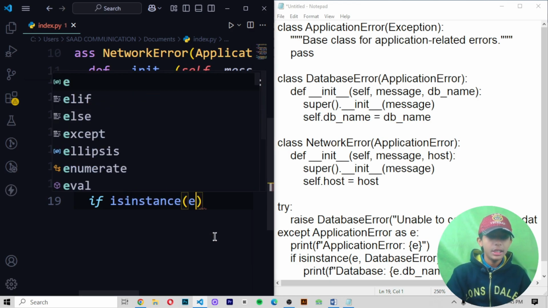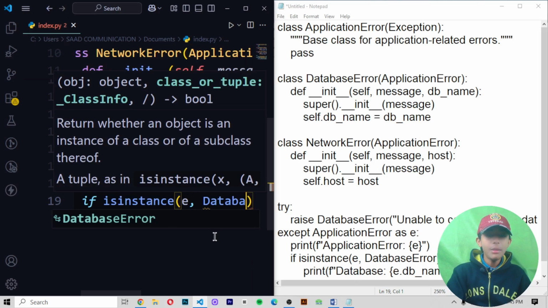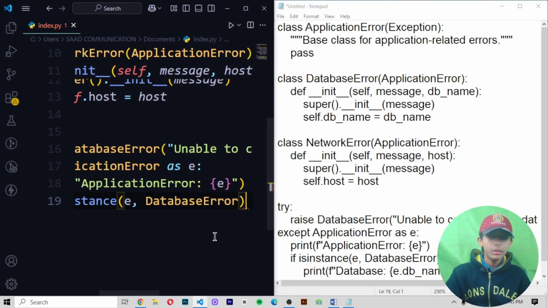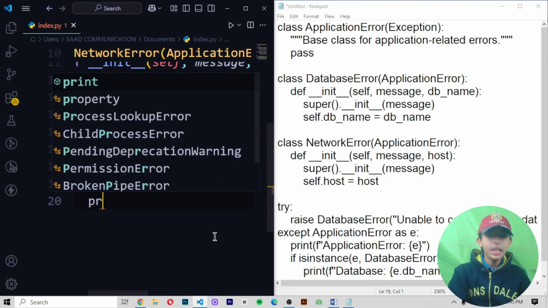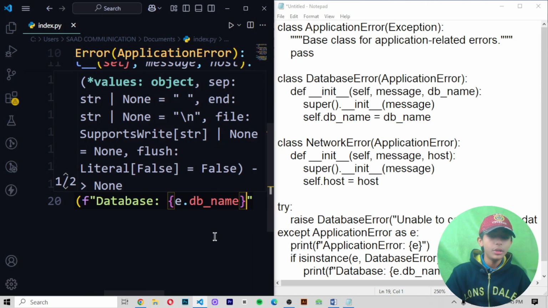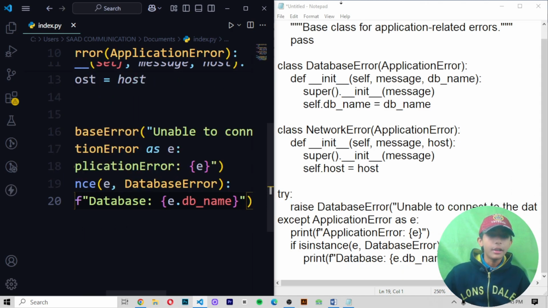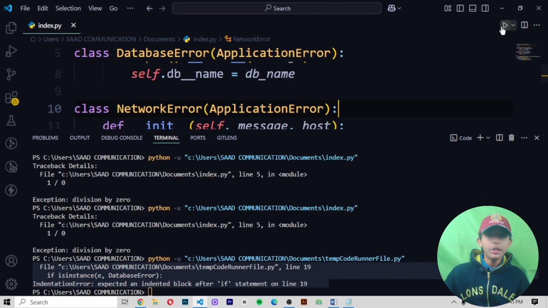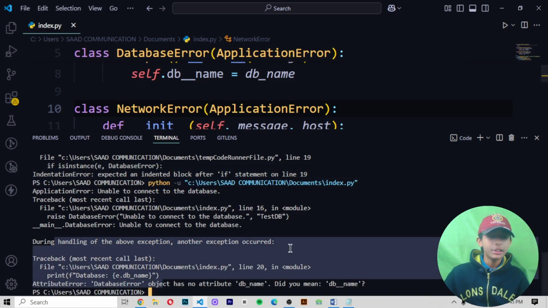Now you only want to do it when you do this, so you write here if isinstance(e, DatabaseError), and then write here print f"Database: " and then e.db_name. Now perfect. Now let's save the code and run it, so it will give me the same output. Here you can see it.